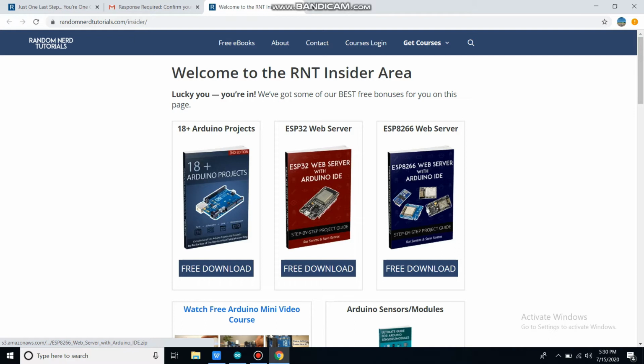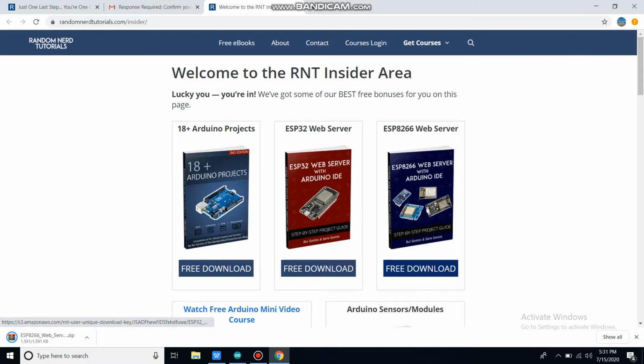Here, there are 3 books available on this website. If you want to start from the basics of Arduino projects, you have to download the 18 plus Arduino projects. In my case, I don't have an ESP32 board, so I'll just download the eBook for the ESP8266. For downloading it, you have to click on the free download button. Once it's downloaded, you need to extract the zip file and open the PDF file.